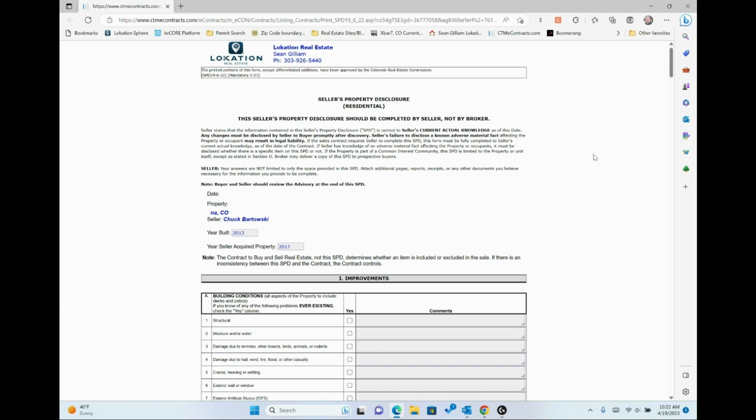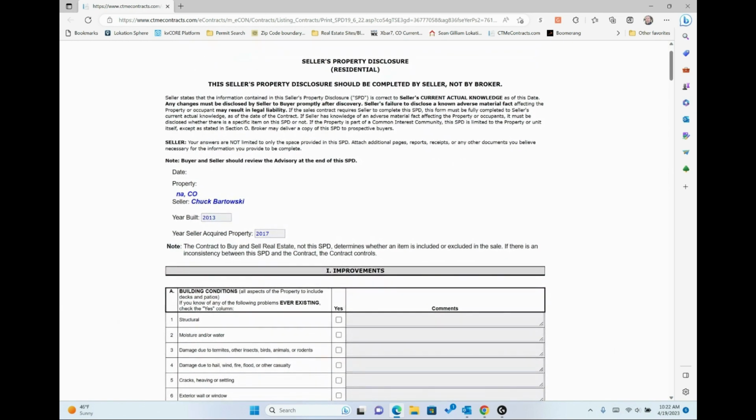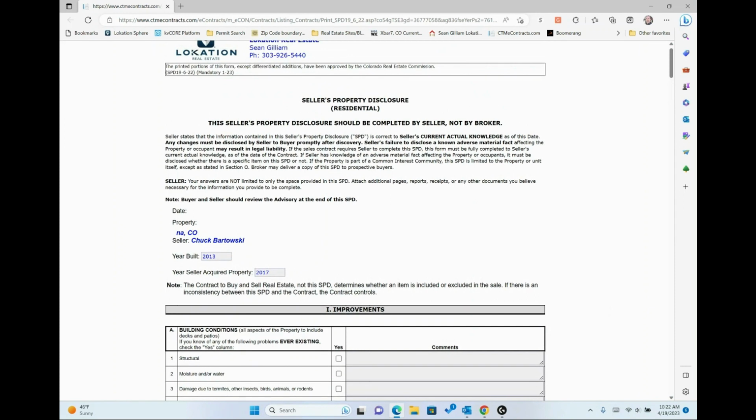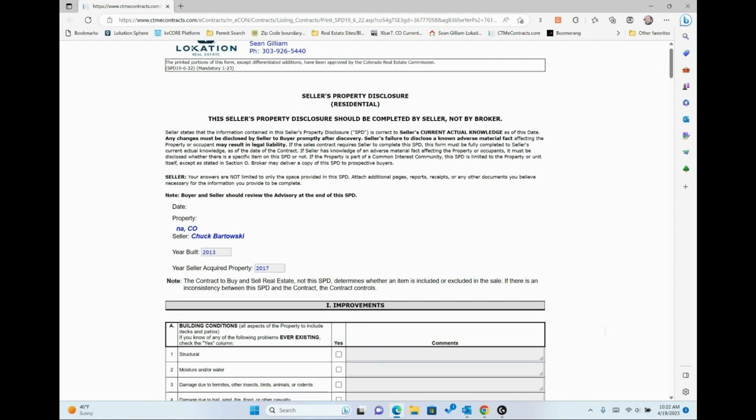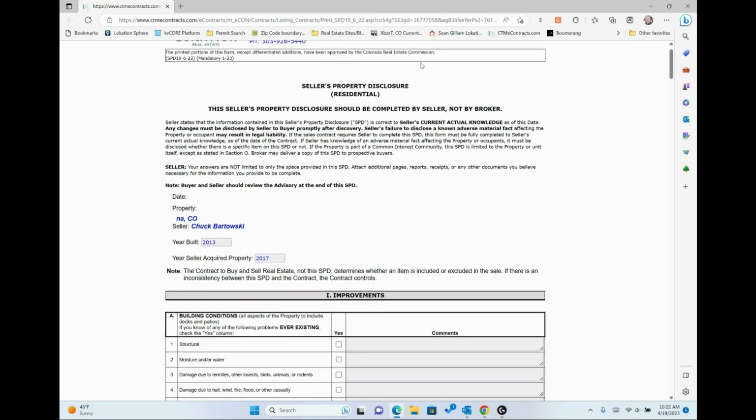Now, if you would prefer a paper copy to fill out by hand, that's fine too. Just let me know, and I'll go ahead and email you a copy of this or just hand deliver a paper copy so that you can fill it out. But if you want to do the digital version, it's nice and conveniently laid out for you here. And so I'll go ahead and start from the top and work down to the bottom.